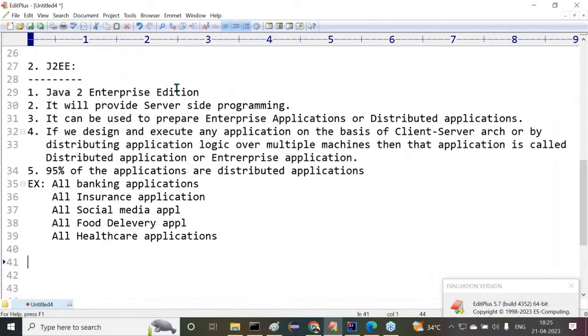This is some information about J2EE. Java meant for J2EE, not only J2SE. Java meant for J2EE, Java meant for enterprise application development.